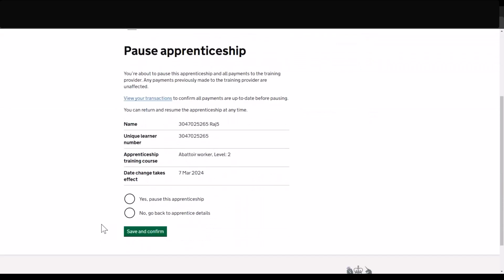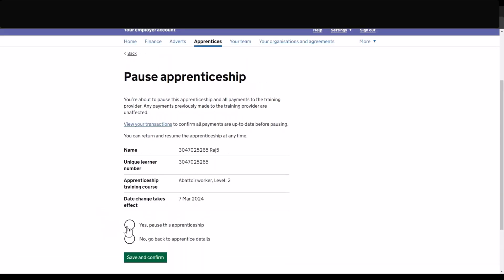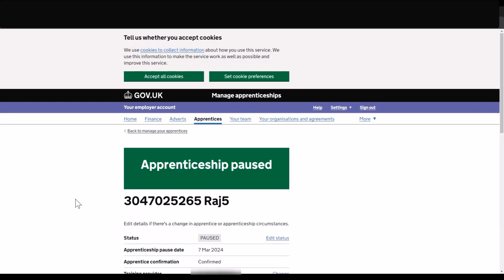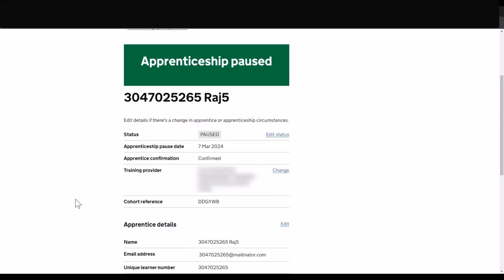And then this will open up a new page where employers will be asked to confirm that they want to actually pause the apprenticeship. So here we're going to tick yes, pause this apprenticeship, and then click save and continue. And then once this is done, the employer will get a confirmation screen with the big green box to show that an apprenticeship has been paused.